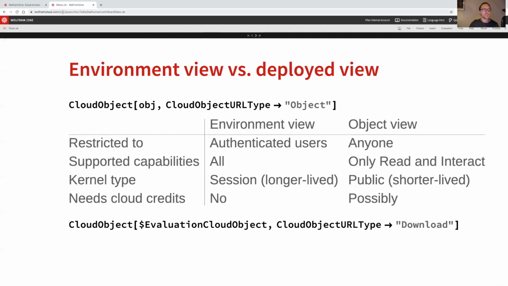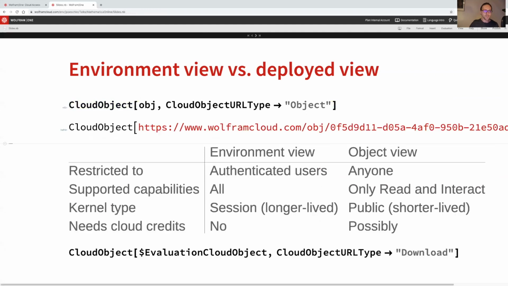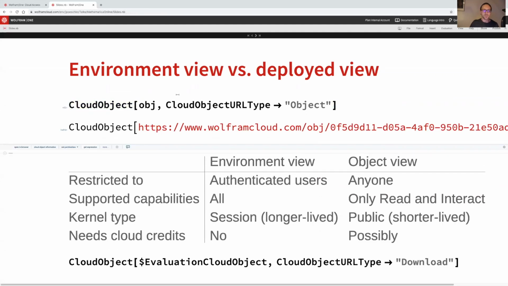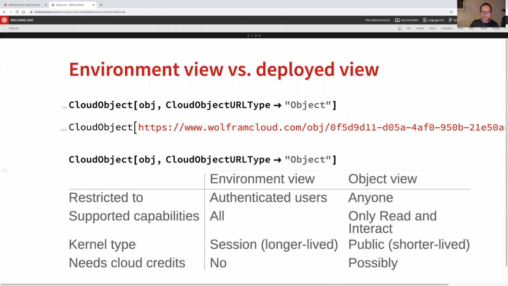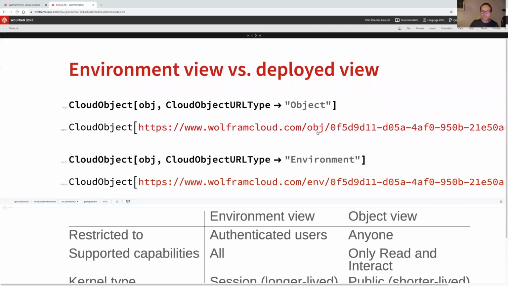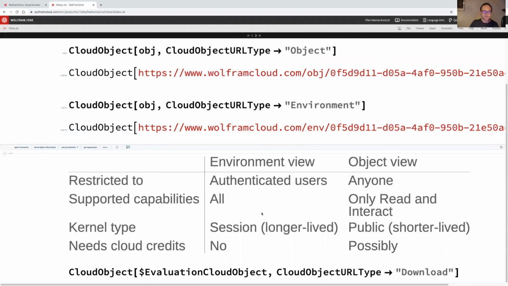Right now, we can see that we're in the environment view, denoted by this env in the URL, but I could easily change the URL type of a cloud object by specifying the cloud object URL type, which goes to object, or, in comparison, environment, then I get a different one.